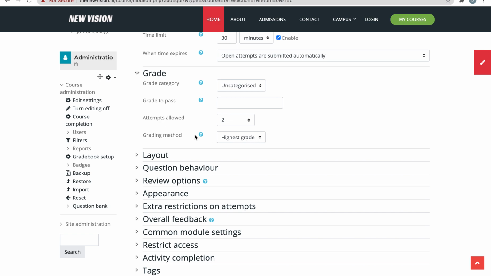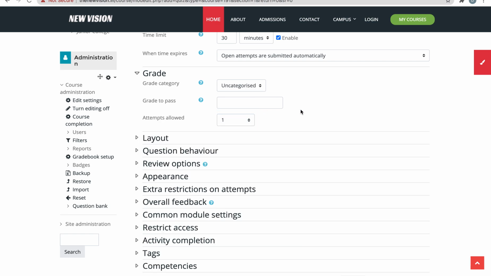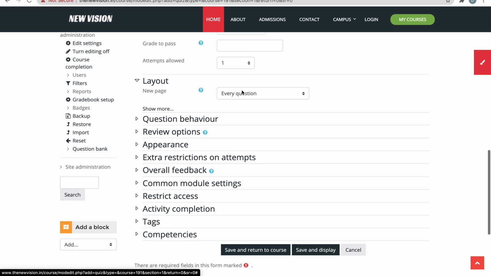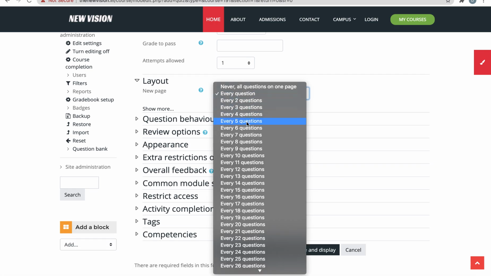If I click 2, I have one more setting enabled: which attempt should the final marks be considered from? Should I take the highest of the two attempts? Should I take the average or the first attempt or the last attempt? I should select a relevant option. So let me go with one attempt. This is done. Grade to pass. This again should be decided by the teacher. If the exam is for 100 marks and the pass mark is 30 marks, I can enter 30 here.